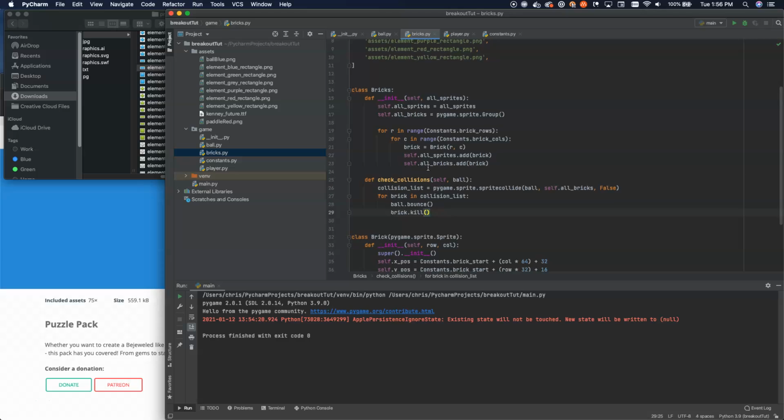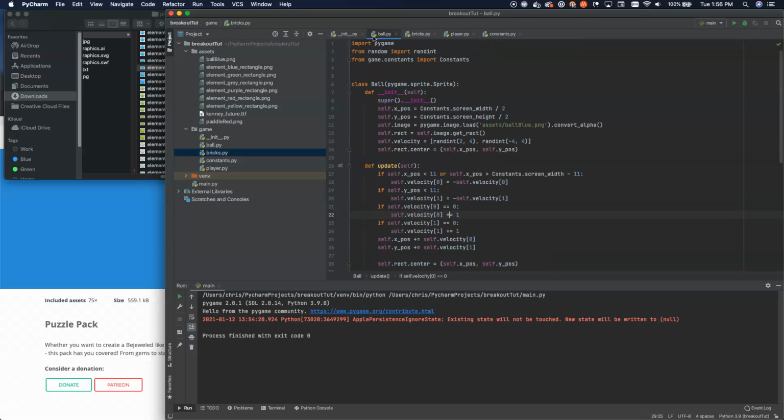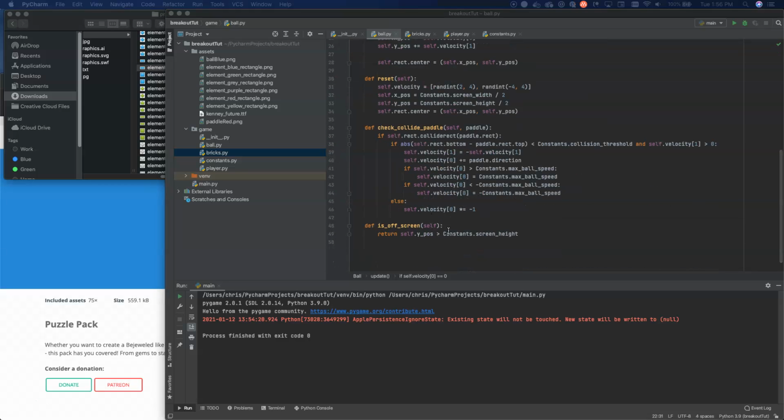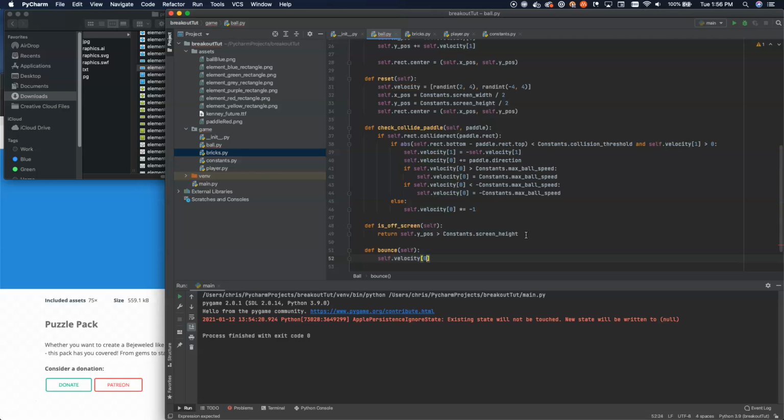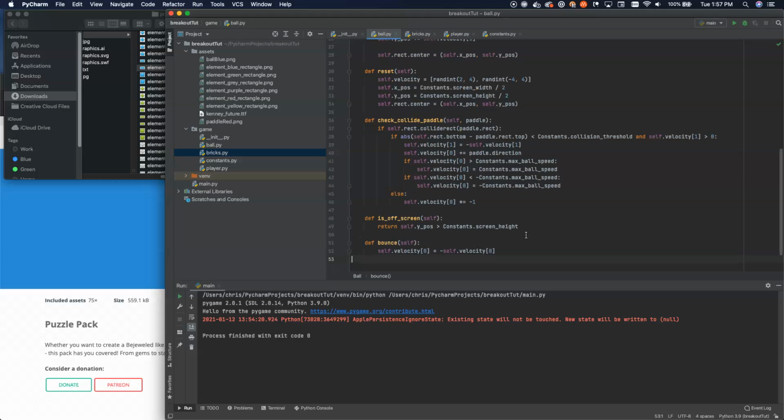All right. Now, what we can do is inside of the ball, we can create our bounce function that I was telling you we were going to need to create. So here, after is off screen, we'll create a new bounce function. And this is going to be pretty simple. Self.velocity of 0 is going to equal negative self.velocity of 0. There we go. And self.velocity of 1 is going to be, let's set a random integer of -4 to 4.